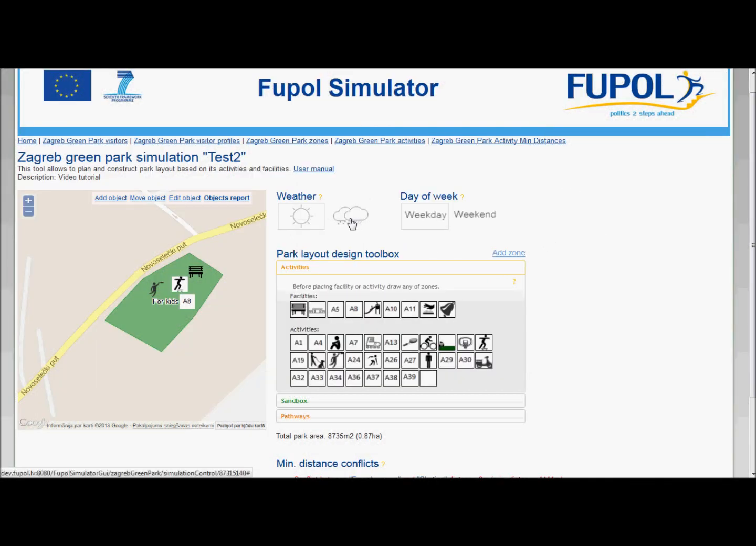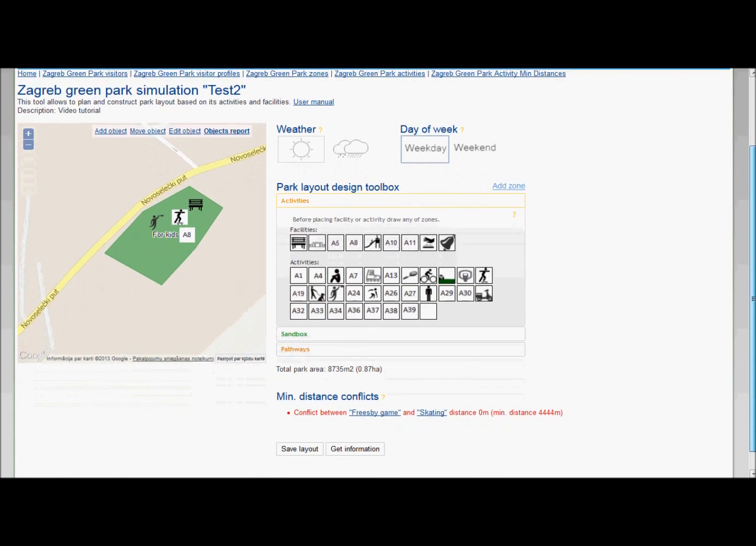Also, you can change weather and day of the week options. Lower on the page, you can see minimum distance conflicts that have occurred. Here you can see that frisbee game and skating are too close. The minimum distance is 4,444 meters, but your distance at the beginning was 0 meters.